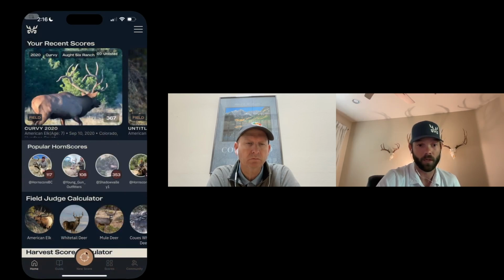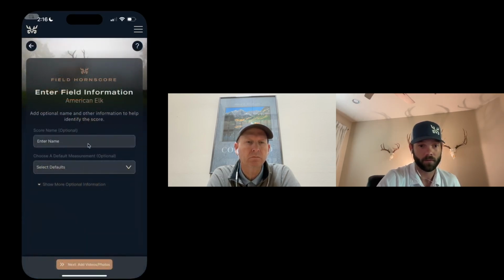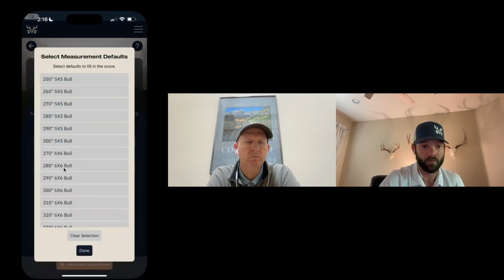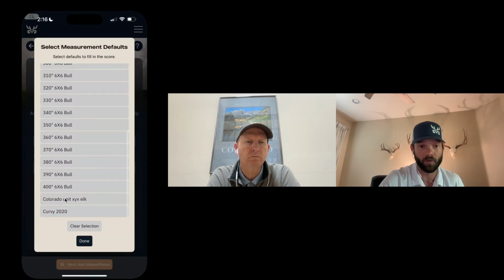So we're going to go in and create a new score. We're going to go elk because we'll just show these couple features here. So we're just going to give this a test name, and we're going to hit select defaults here. And I want to point out a couple things. One, you're going to find your own defaults here at the bottom. So now you have your Curvy 2020.